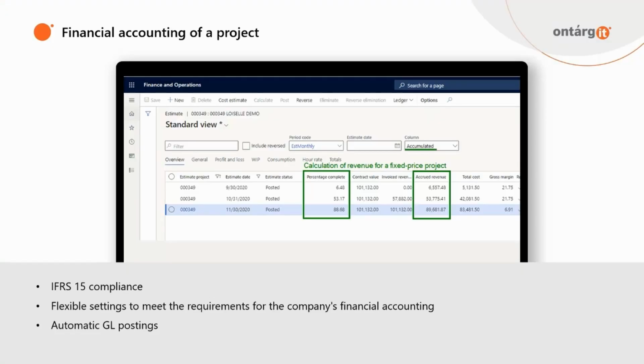Dynamics 365 has all necessary capabilities to correctly recognize revenue and costs for a project, including full compliance with the standard IFRS 15. Depending on the essential terms of a contract, we can set up revenue to be recognized over time or at a point in time. For a fixed price project, the system automatically calculates percentage of completion of the project and calculates revenue and contract assets accordingly.